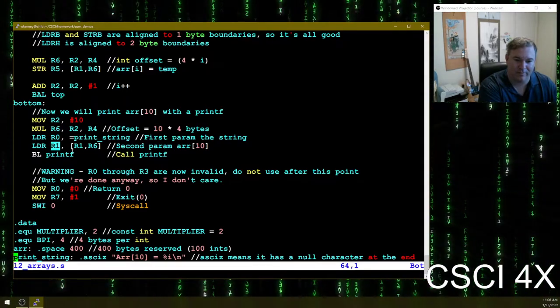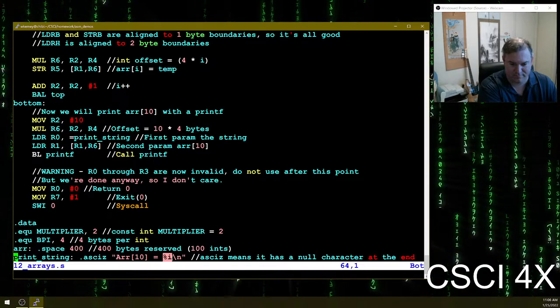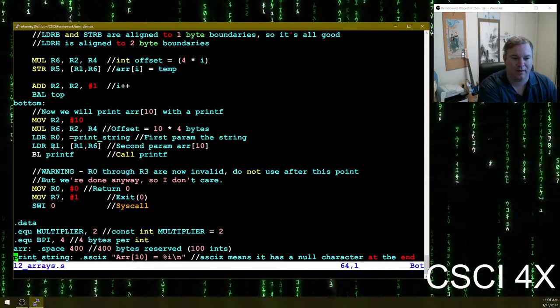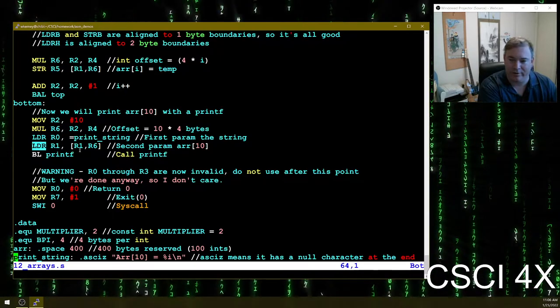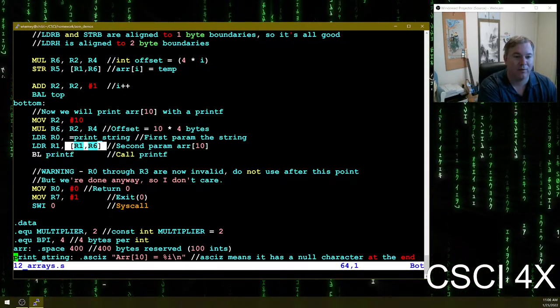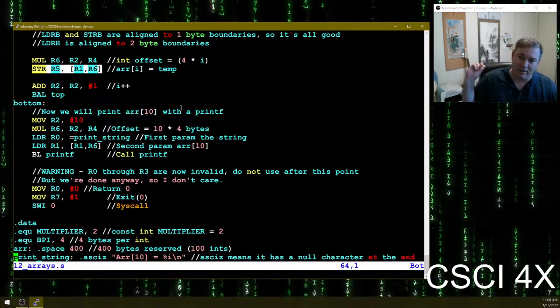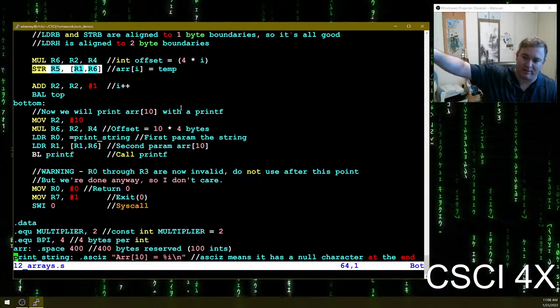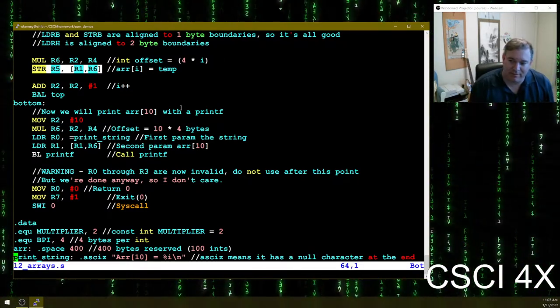We're putting in the integer we're going to print into register 1. And you see how we're doing a load here. So this is loading from RAM. What we did before was storing into RAM. So you load from RAM with LDR, and you write to RAM using STR. Okay? And I'm going to give you guys some lab time to mess with this.